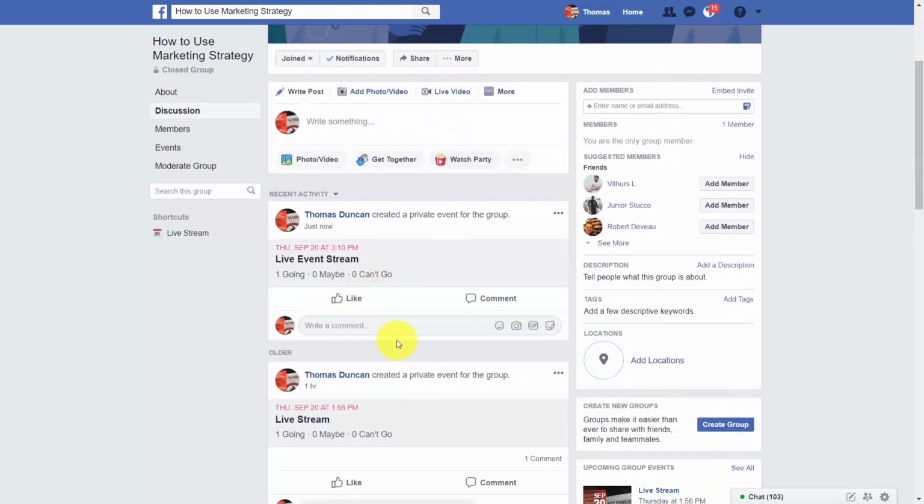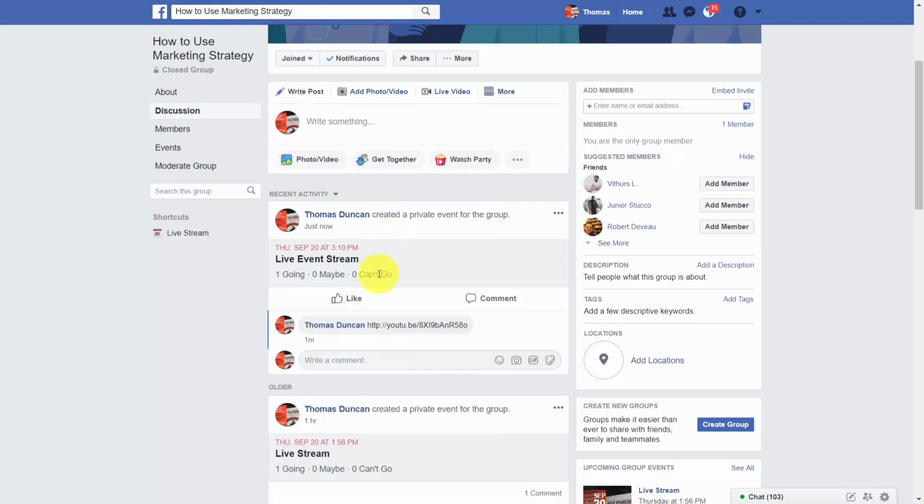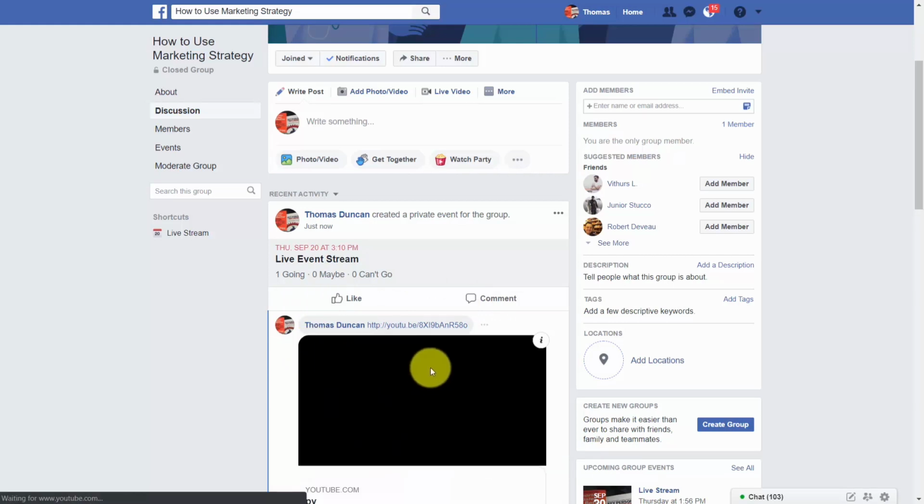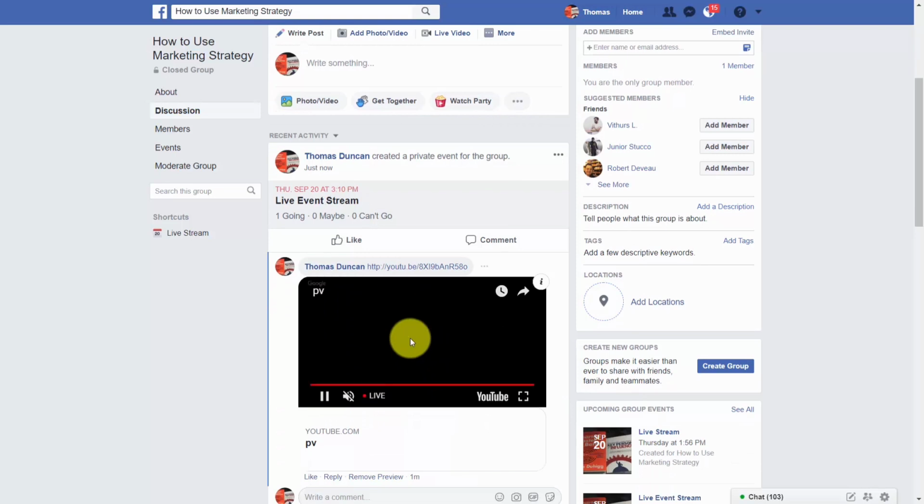You'll notice then that there is a comment area. So what you can do is take your link and post it as a comment, and click OK. And what you're going to see is that you then have a preview. You want to instruct people to click the preview, and they'll then be able to watch your live stream.